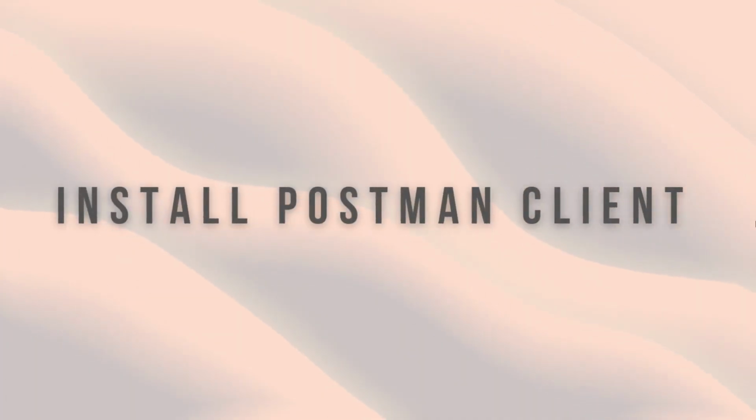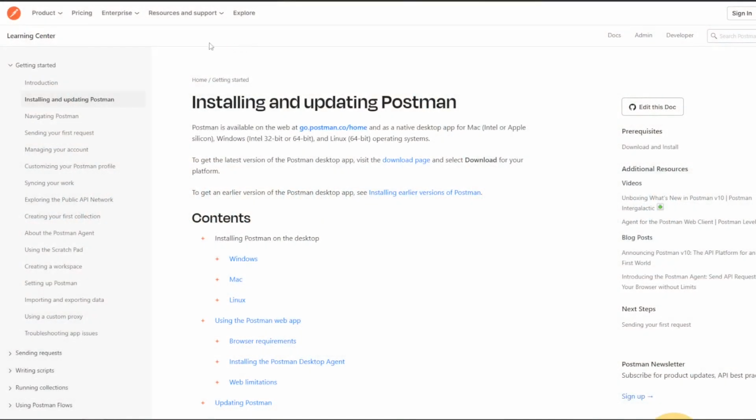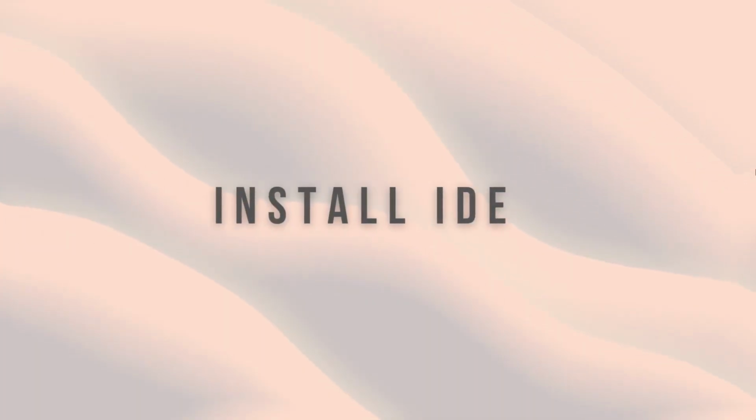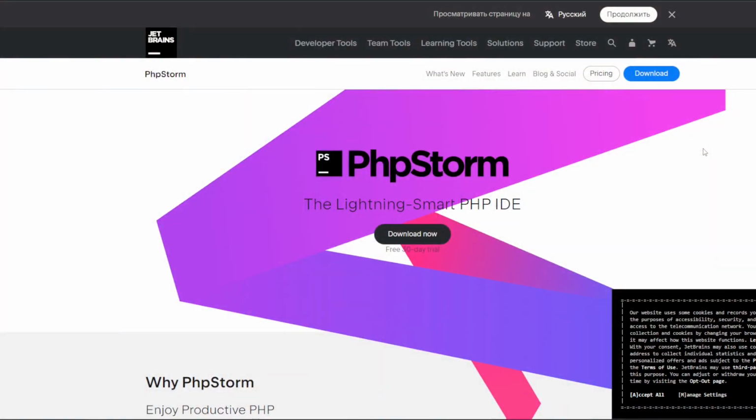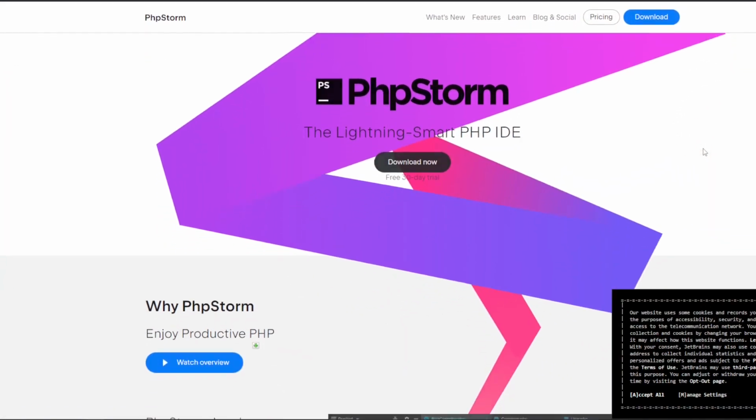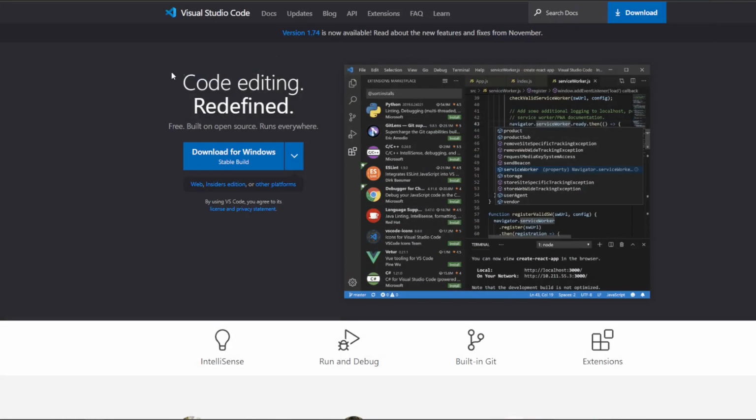I will be using Postman to simulate the client. You can use other software if you wish. You can choose any editor you like. I will be using PHP Storm. You can use a free one, for example, Visual Studio.